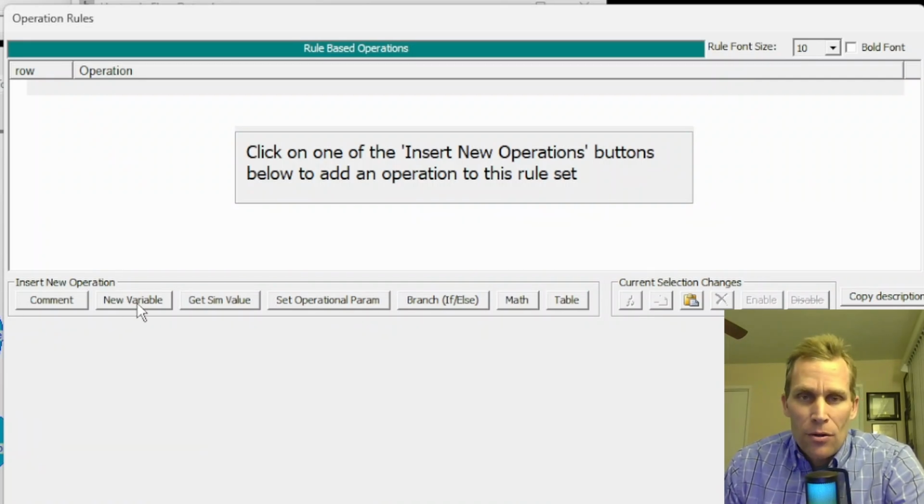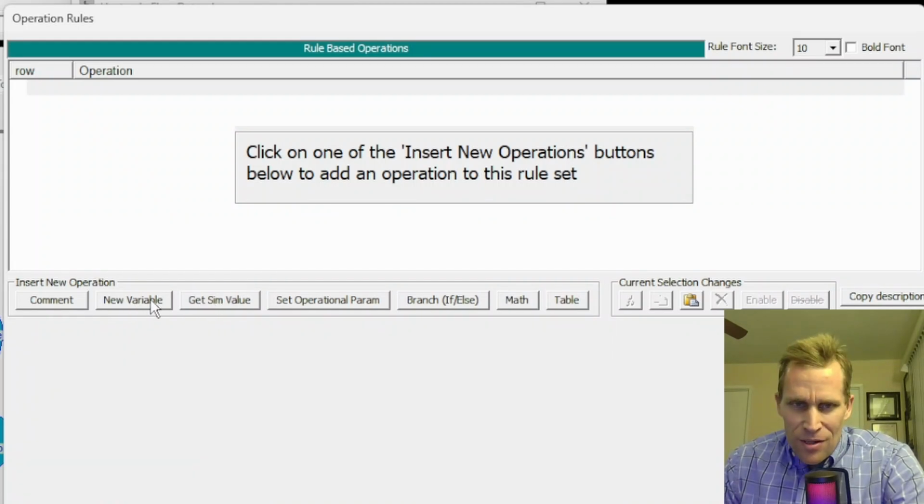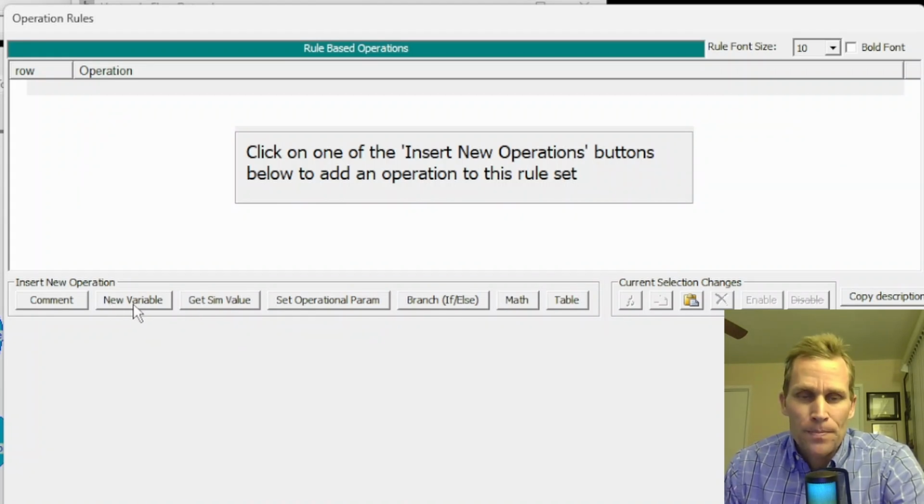New variable. This is how you create a new variable and assign a value to it. You can also create new variables by clicking the 3 other buttons here. So not just new variable, but also get sim value, math, and table are all ways to create variables or to update existing variables. So this new variable button is basically the last resort. If you don't need to get it from math, table, or get sim value, you go ahead and click new variable.